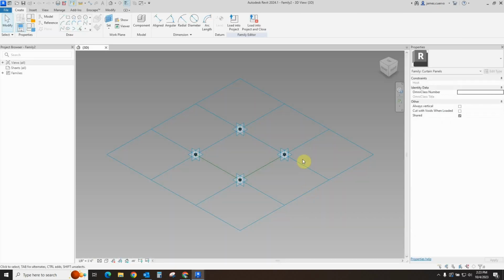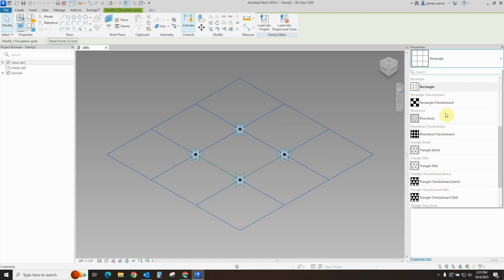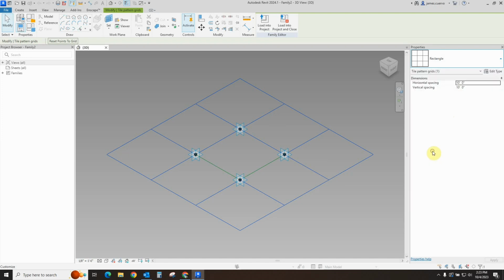Now that we have our panel pattern based file opened, let's go ahead and select the grid that is this one right here. Upon selection, we see that we are able to select different types of patterns that are available in the software. Let's go ahead and select the triangle bent option here.